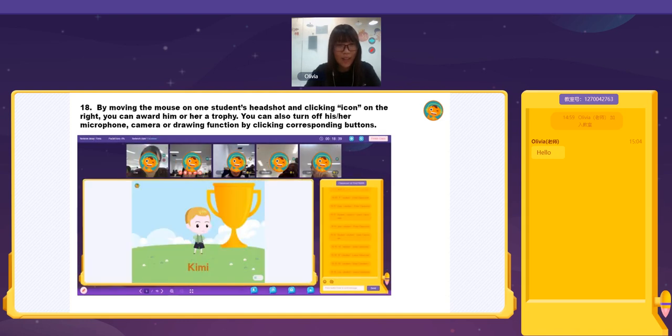And then the next one is by moving the mouse onto a student's headshot and clicking the icon on the right, you can award him or her a trophy. Do you remember? Before this page, we learned how to reward all of the kids in this area. Use the hand icon, and if you click the hand icon, you can reward all the students a trophy. And this one is to reward a trophy to students individually.